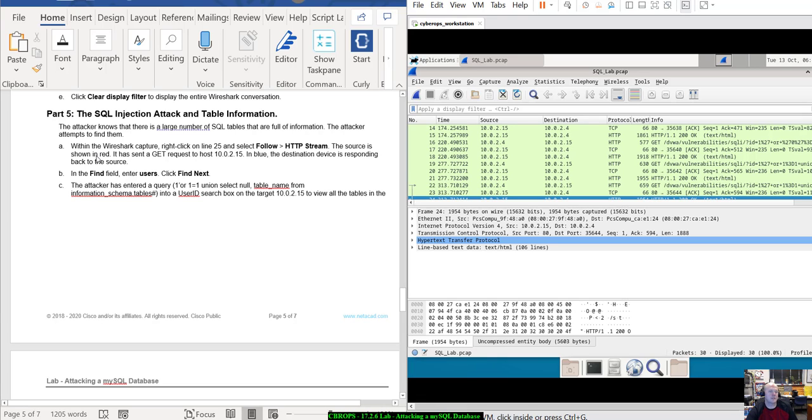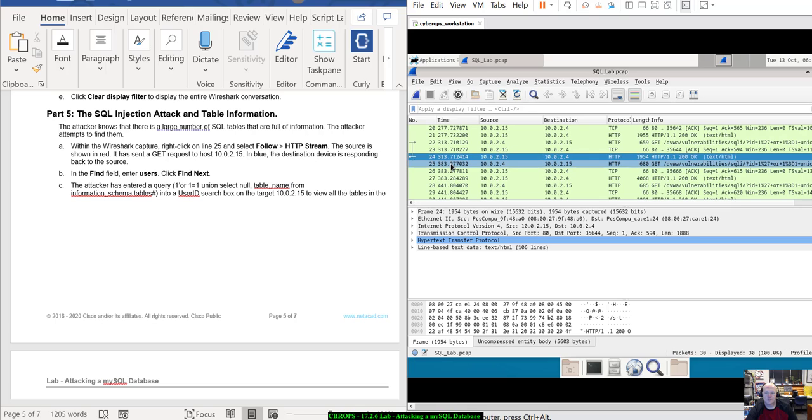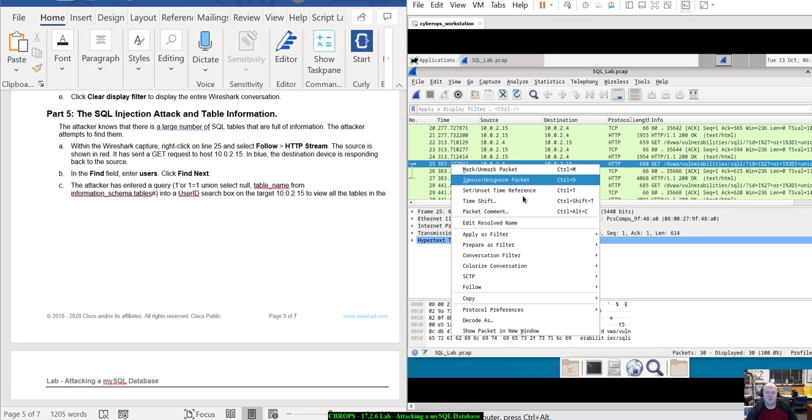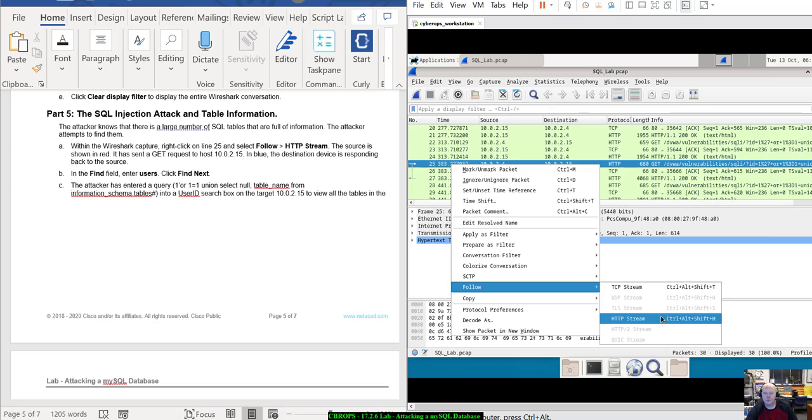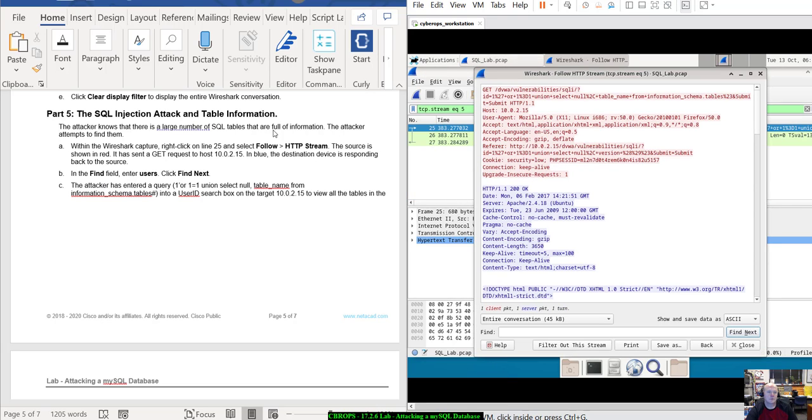The SQL injection attack and table information. The attacker knows that there is a large number of SQL tables that are full of information. The attacker attempts to find them. Within the Wireshark capture, right-click line 25, which is another GET. Follow HTTP stream. The source is shown in red. It has sent a GET request to the database server. In blue, the destination device is responding back to the source.